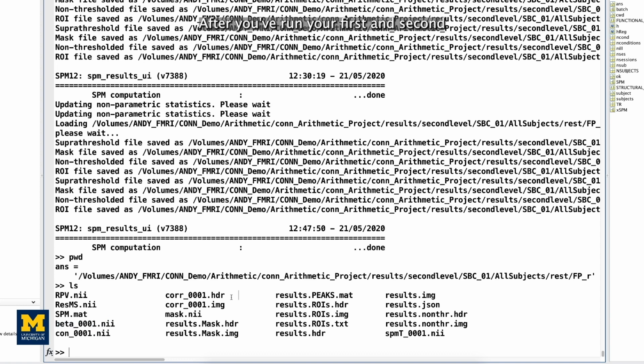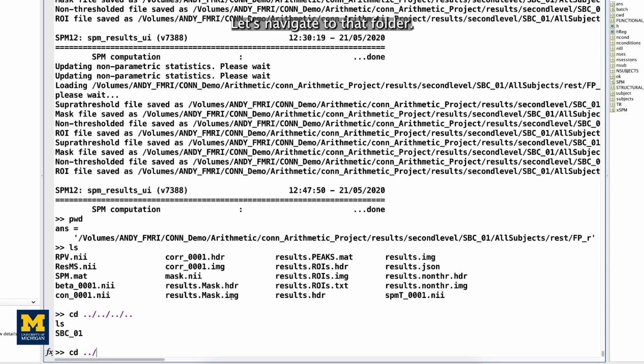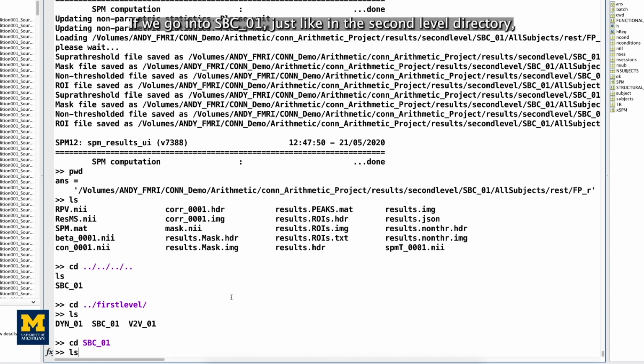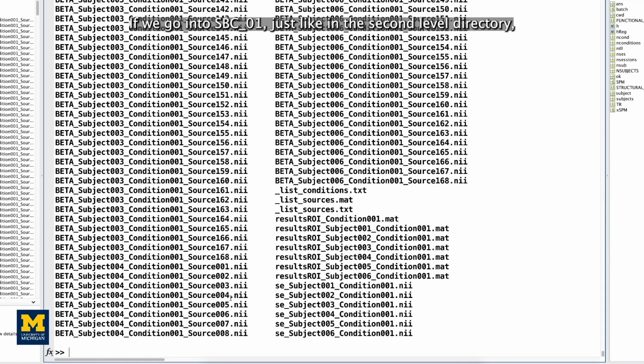After you've run your first and second level analysis, you will also have a directory called Results First Level. Let's navigate to that folder. If we go into SBC 01, just like in the second level directory, you will see a list of beta images, one for each source or ROI that you specified for each subject. And these are Fisher R to Z transformed images that you can use in another program such as SPM or AFNI or FSL if you want to run a group level analysis in those toolboxes.